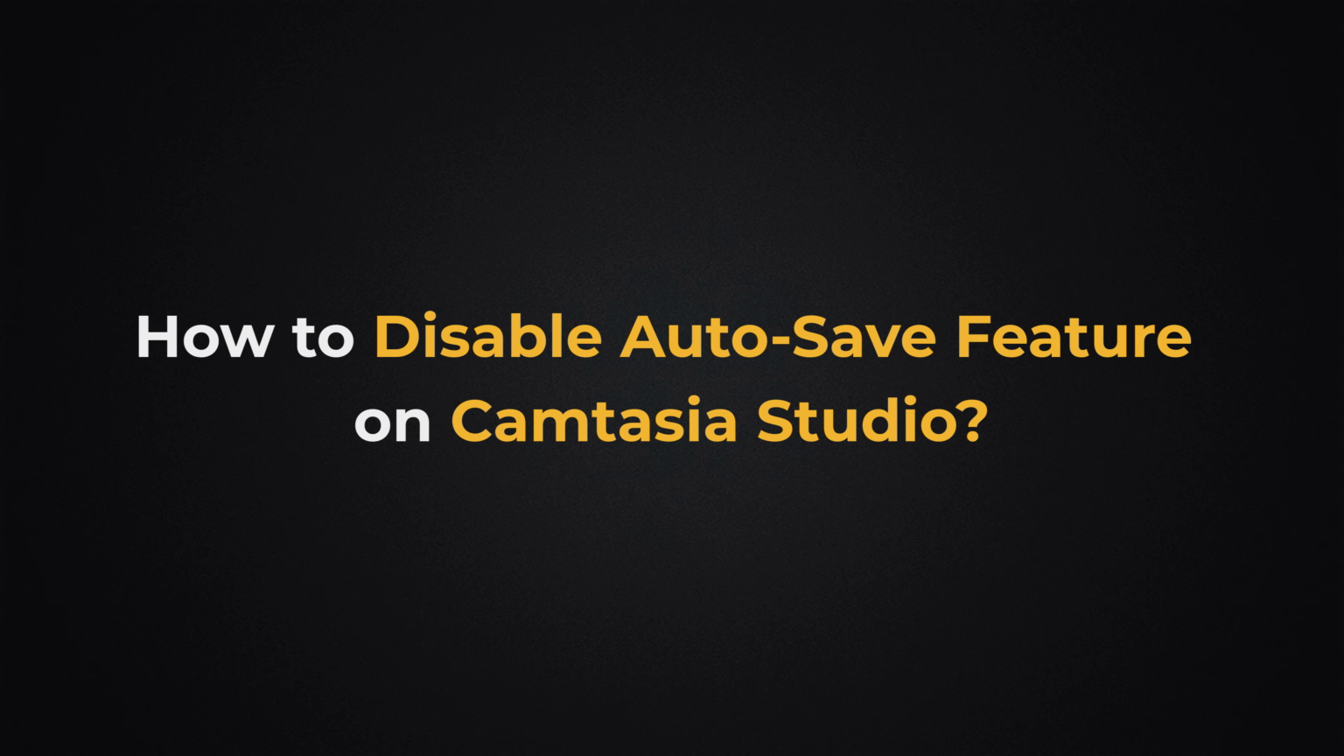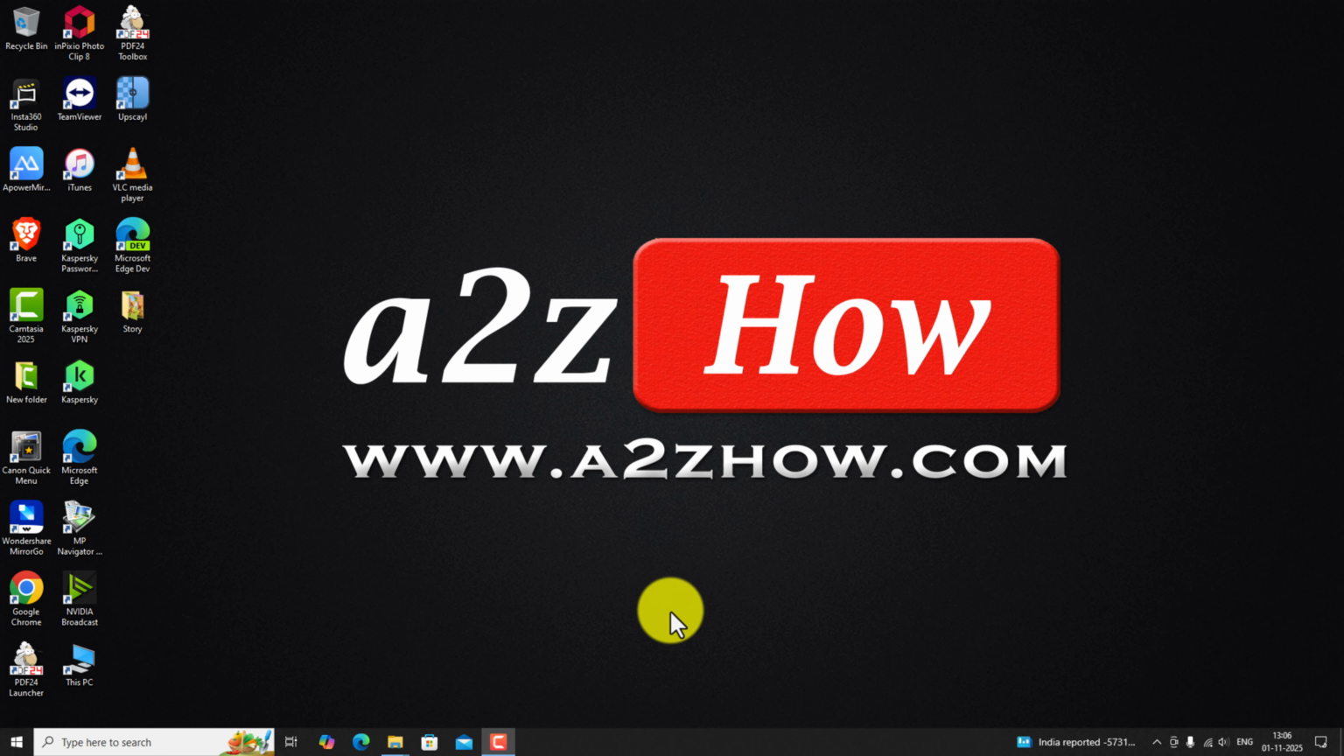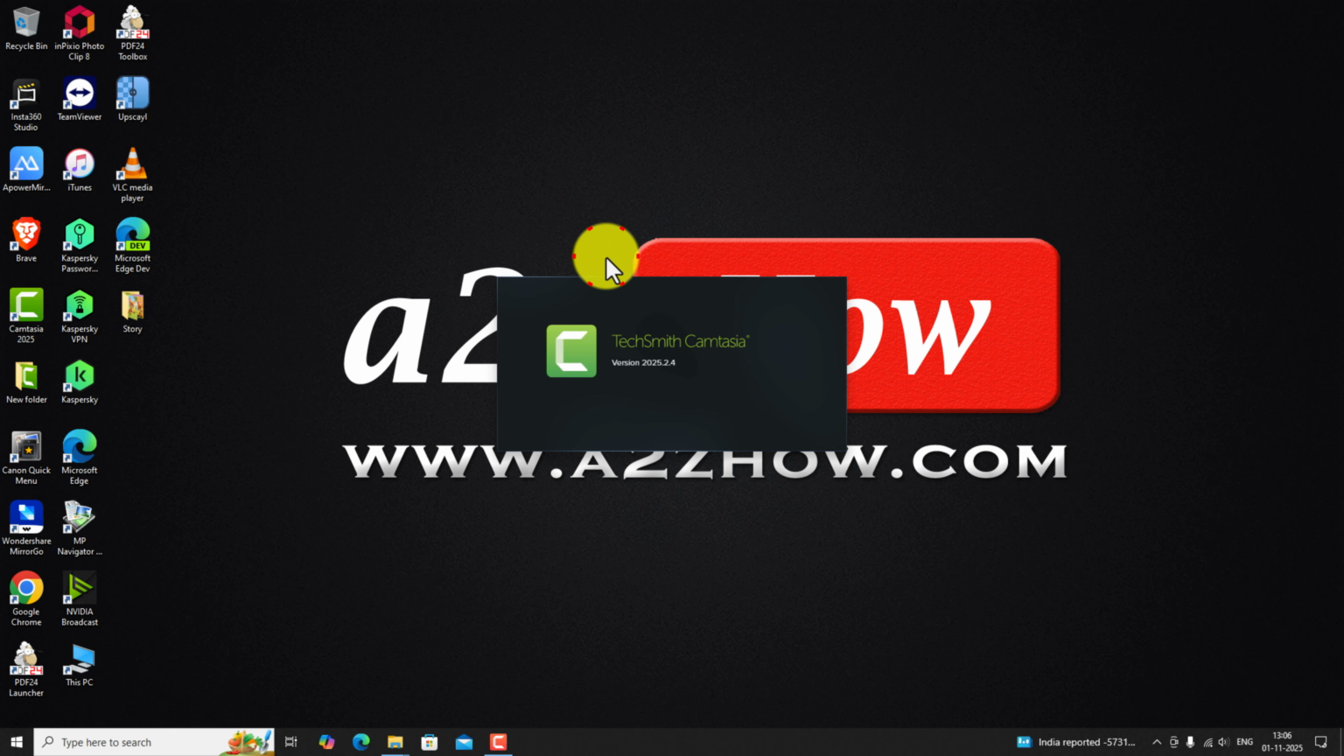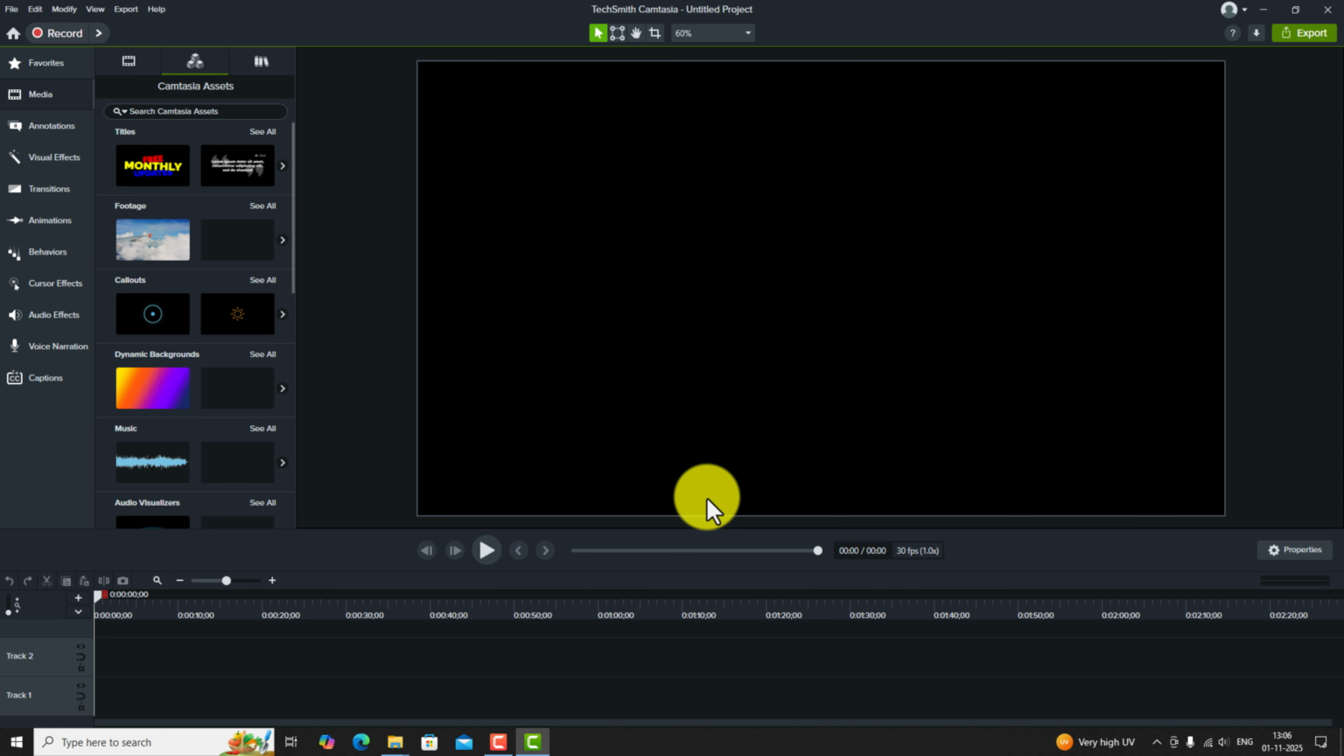How to disable Autosave feature on Camtasia Studio. Open Camtasia Studio on your computer. On the home screen, click on New Project. A blank editing workspace will appear.